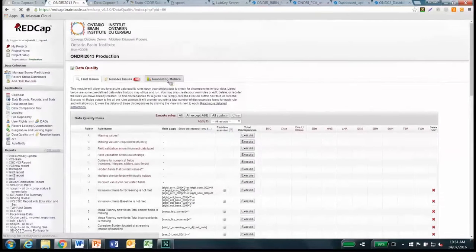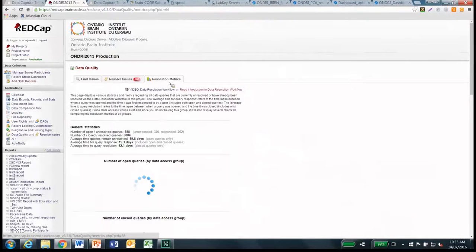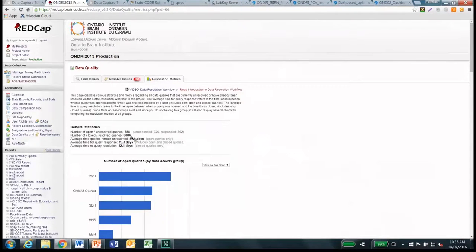And you can also look at, and this would again be for a study monitor, different metrics of the resolution of these open queries. So for example, here you can see that there were basically 6,844 queries that were made. And it can tell you the amount of time it takes to respond to a query, in this case about 20 days, and the average time for a query resolution, roughly a month or more than that.